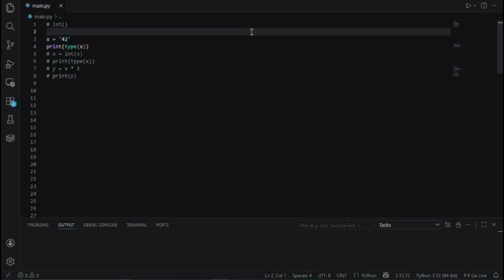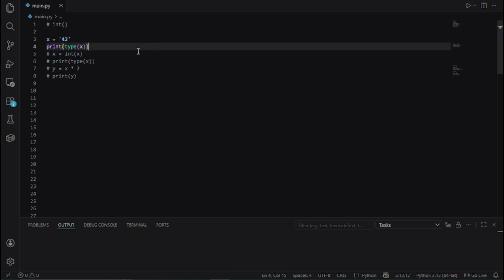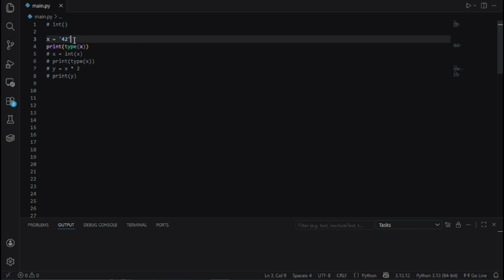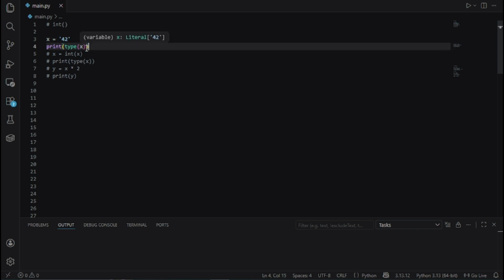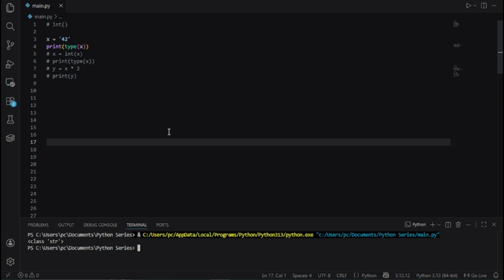Type conversion. Let's begin with the int function. I already prepared some code before the video to save time. Here we have the value 42 stored in a variable called x. Even though it looks like a number, because it has quotation marks, Python sees it as a string. To confirm that, we have to use the type function. I placed it inside the print so we can see the result directly in the terminal. The string is printed in the terminal. That means we cannot use it properly in math operations.